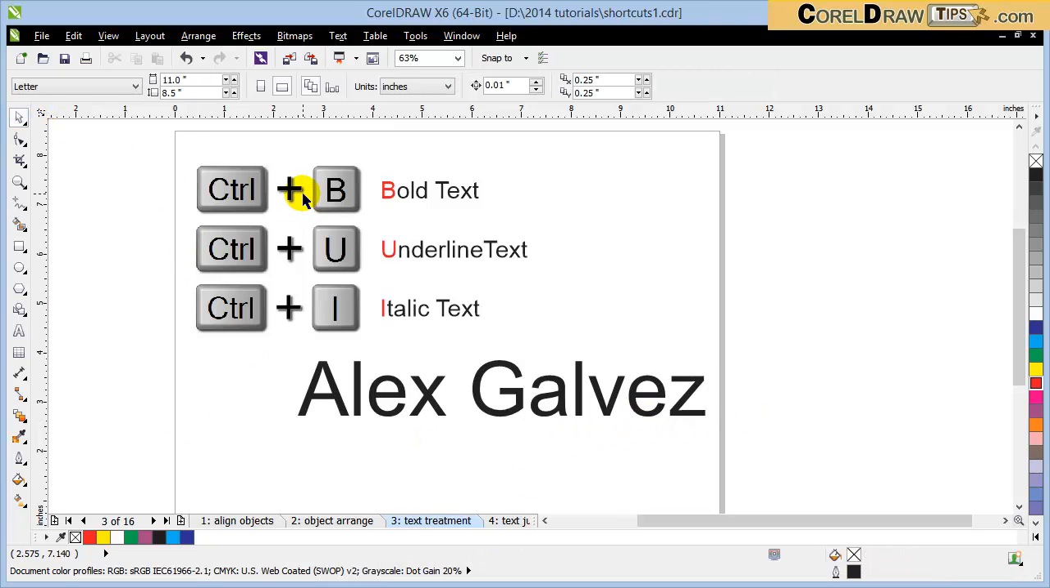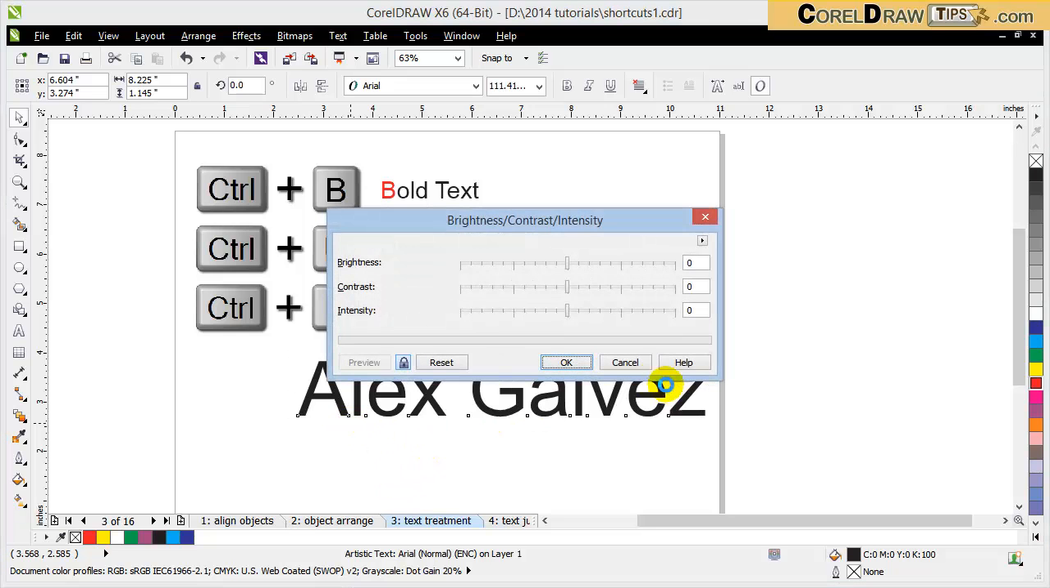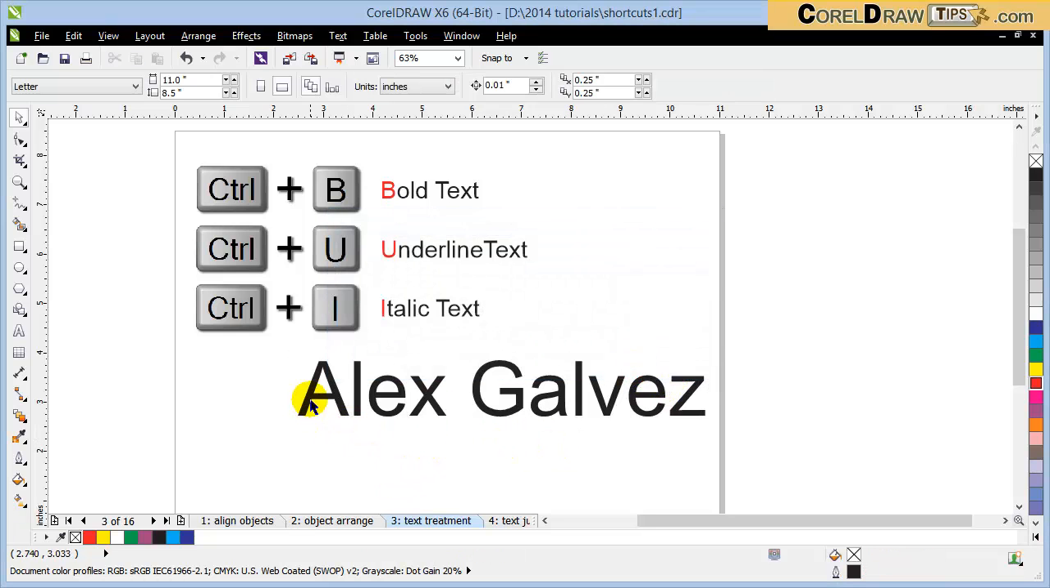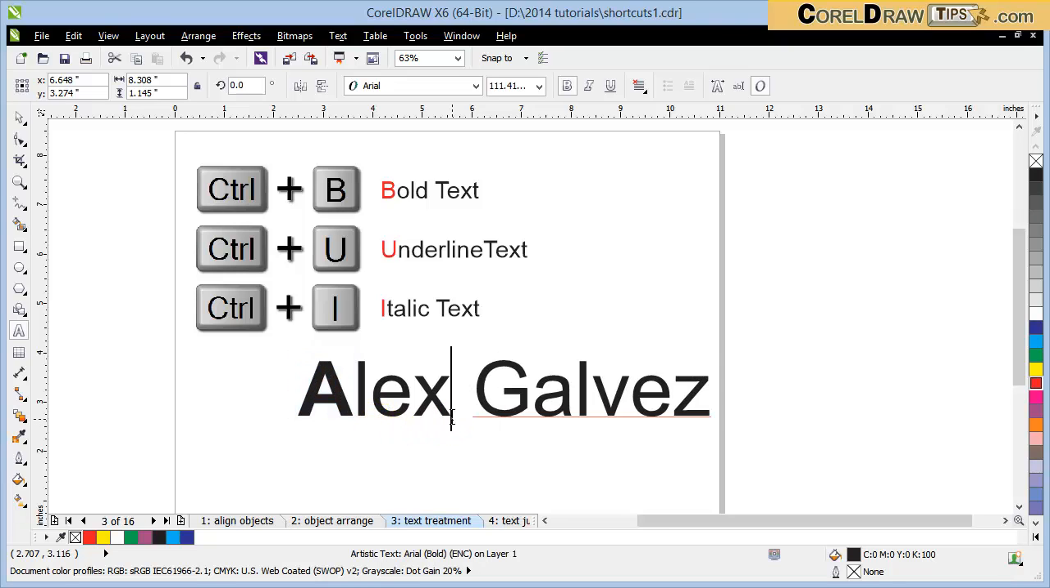Okay, so control B is make the text bold, right? So control B to make the text bold, right? Oops, sorry. So you have to highlight the text first before you can do control B to bold the text. For example, here I just want to bold the letter A, so I highlight it and control B, and it makes it bold. So for the Galvez here, I'm gonna make the whole thing bold.